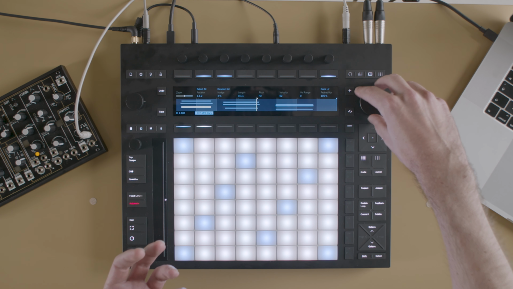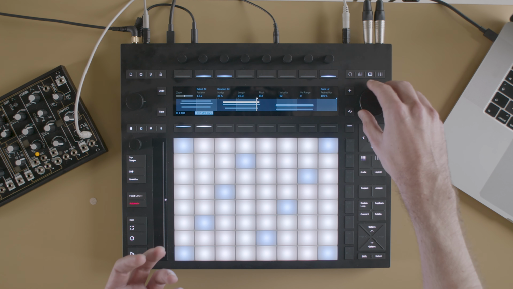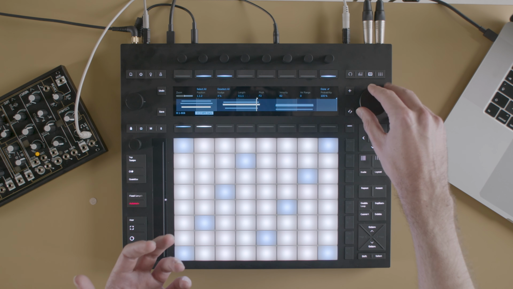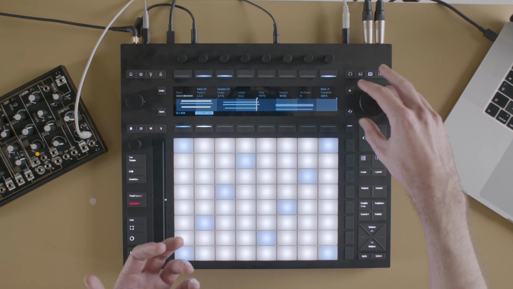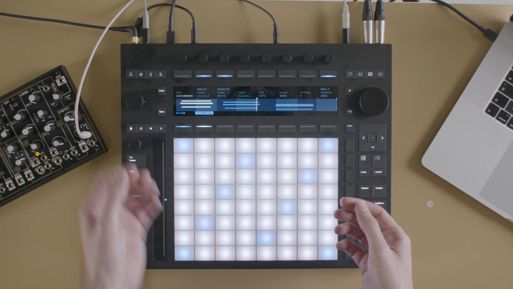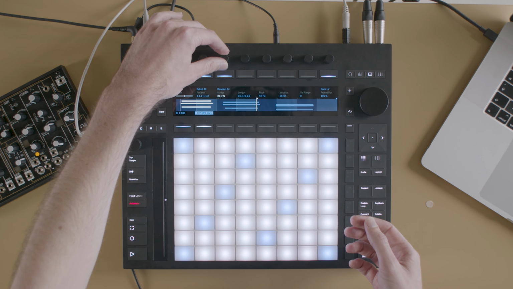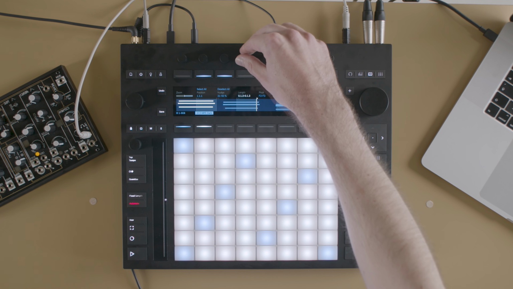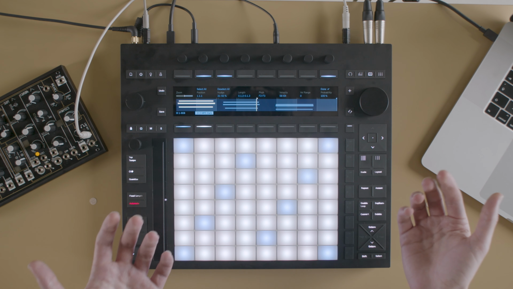So I can use this jog wheel to scroll through and select different notes, and I can click it down to add a note to the selection so that I can select multiple notes and then perform various functions on those notes. For example, I could nudge them left and right to adjust the timing. I could change their pitch, their length, the velocity, etc.